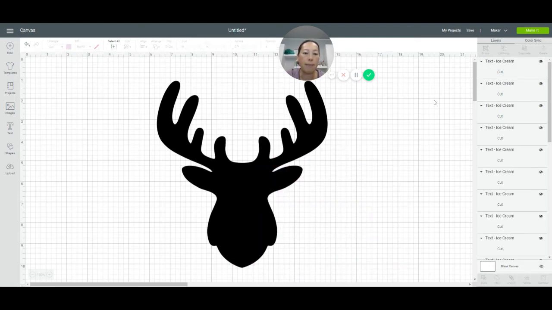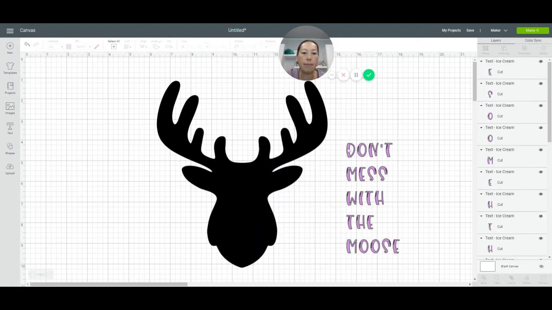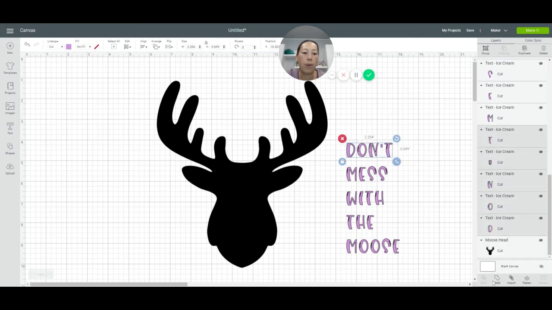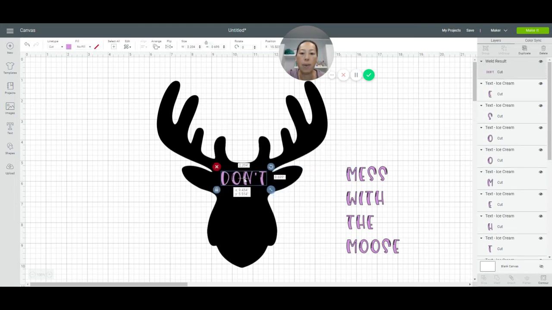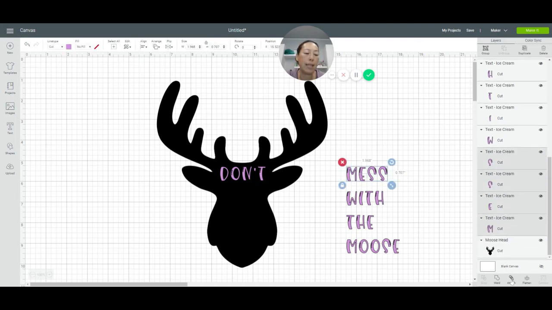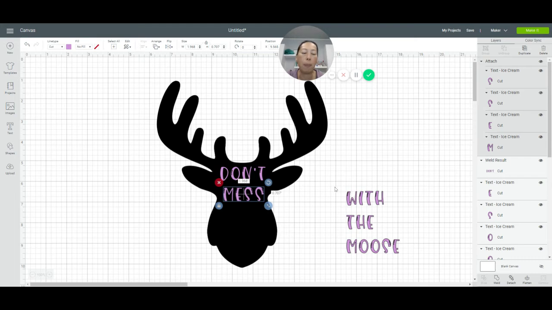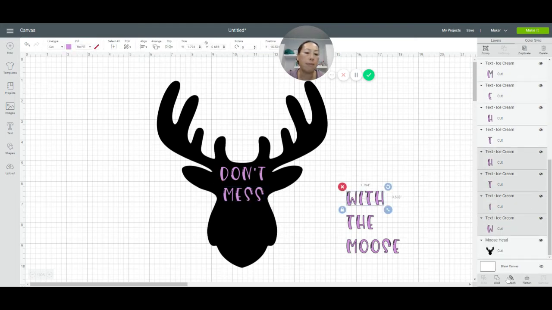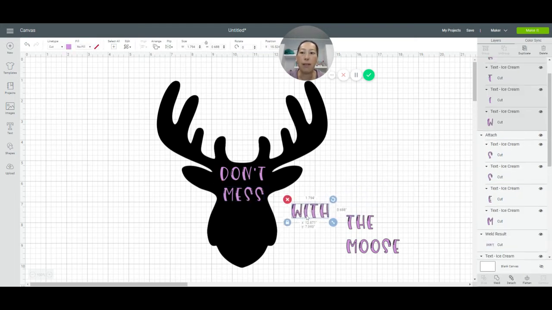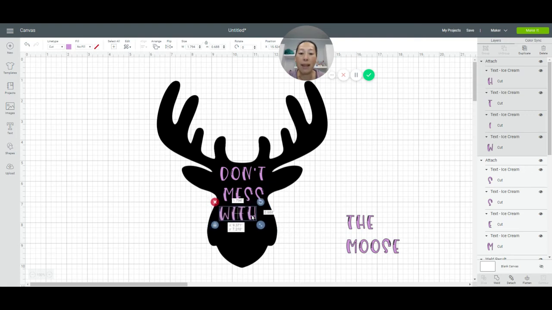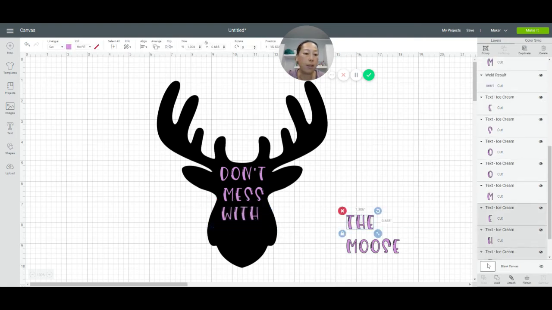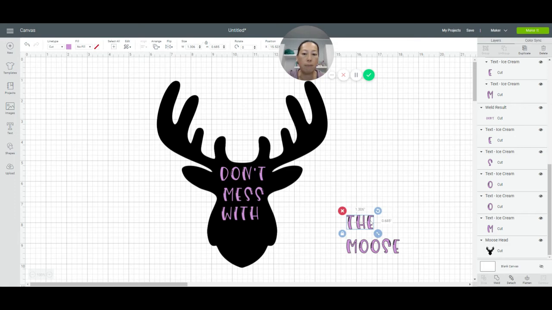So let's ungroup this. And we're going to weld it, or you can attach it, it doesn't matter. But you know what, let's attach all of these so that they move together, okay? And I'll show you, and then hopefully my align option will be there. I think it's so crazy that I didn't have that option.